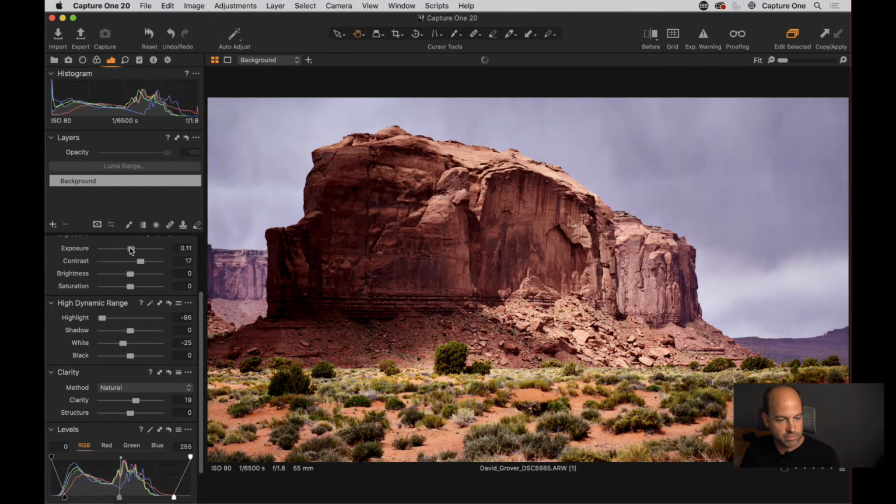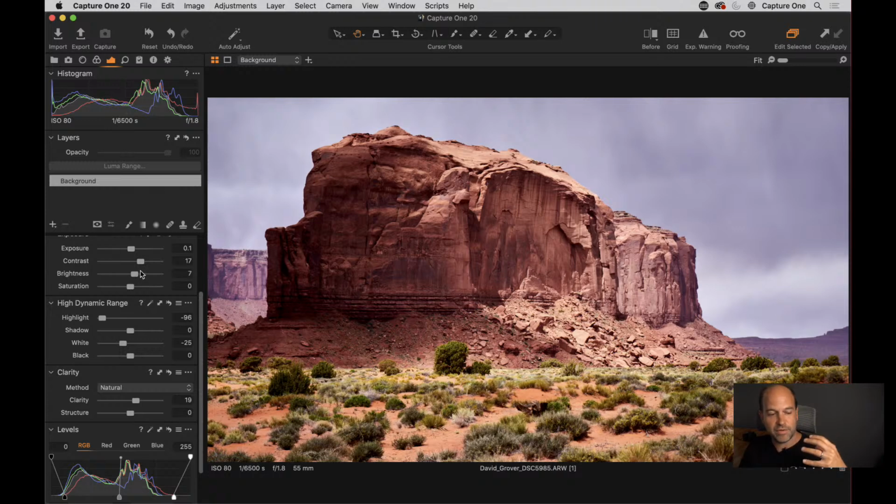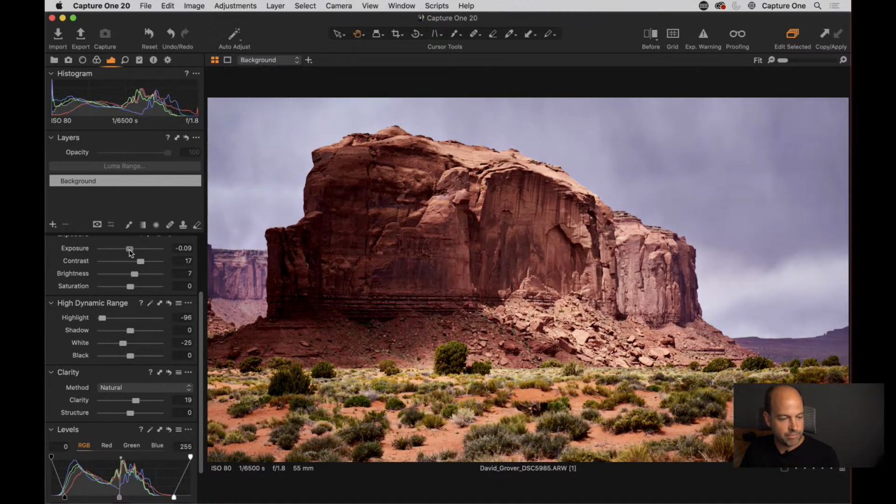I might take the exposure down a bit more and then bring up my brightness. What that will do, the brightness will lift the midtones, whereas the exposure is going to affect the whole image. So by bringing the exposure down a bit, I'm going to get some control back in my highlights and bring up the brightness to lift the midtones a bit. So now this is looking much more balanced.